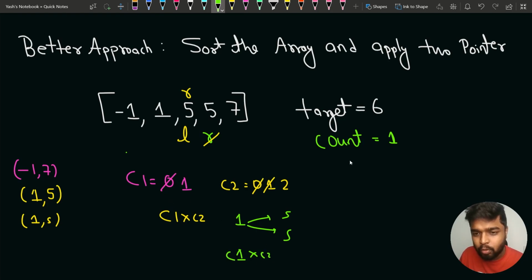Which is going to be 1 into 2. So 1 into 2 is 2 only, so the count will get updated by 2 more, so the count will be 3 here. And as of now you can see that the left and right have crashed with each other, so that is when we'll stop the iteration, and you can see that we have counted 3 pairs in total.